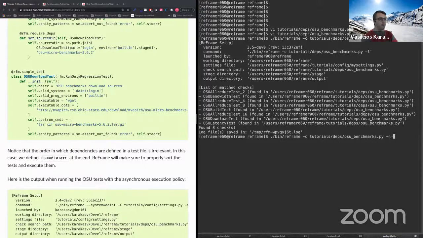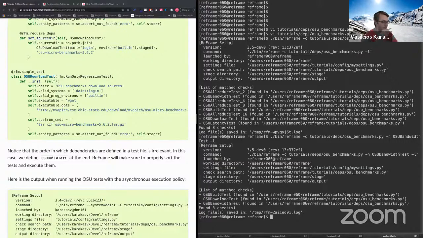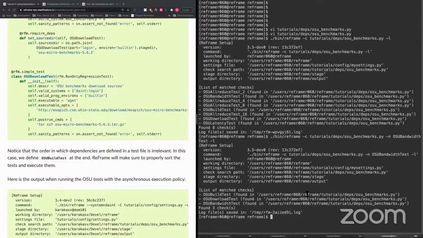So I'm just going to pick, let's say, the OSU bandwidth test, and I'm going to list it. Instead of listing just the OSU bandwidth, it listed also all its dependencies, because if you want to run OSU bandwidth, you have to run its dependencies. So it automatically picks them. Now, it doesn't list them in dependency order. It just lists them. The order is random.